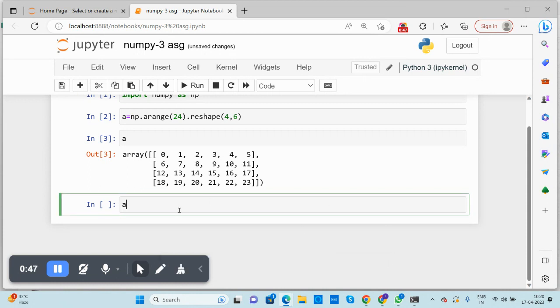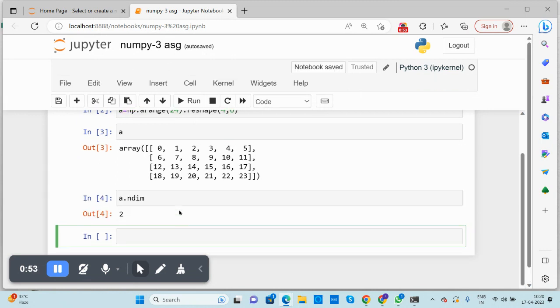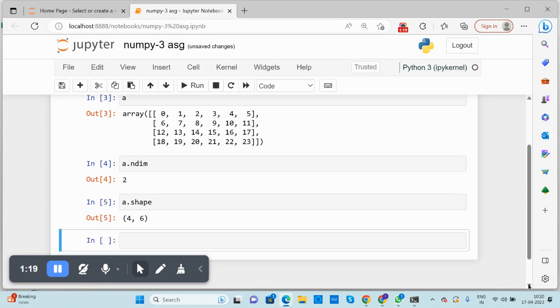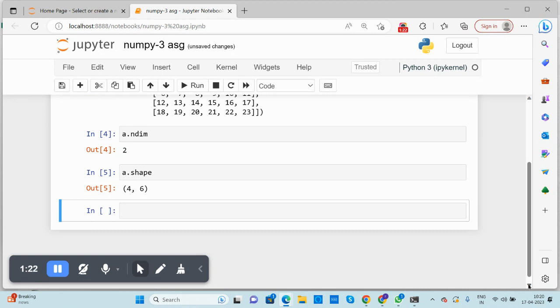How many dimensions? Two-dimensional. So shape is one attribute. Previously we had one dimension, so it shows the number of elements. Now we have two dimensions, and the shape attribute returns the number of rows and number of columns. The shape attribute is very important.